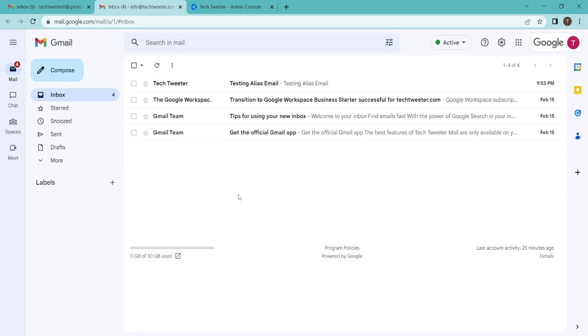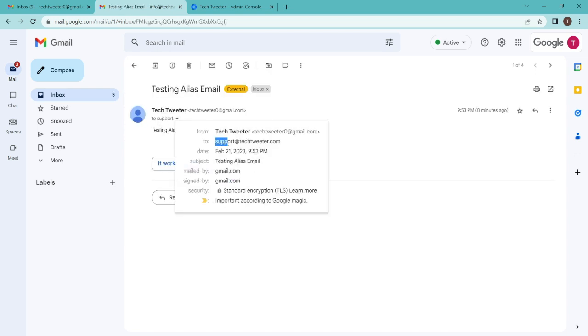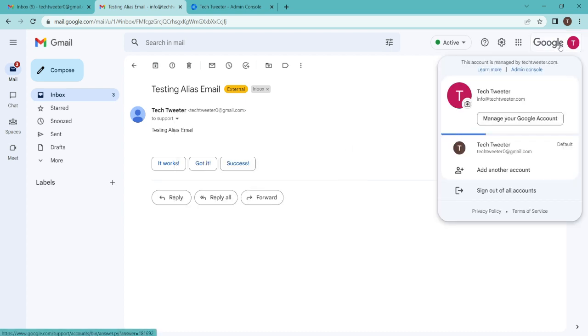Okay, so in this inbox, we are going to receive the email. We can see the email that was sent to the alternate email address. So let's check. It was sent to sport@techtwitter.com and it is received on info@techtwitter.com. This is how email alias works when we send email to the alternate email address.